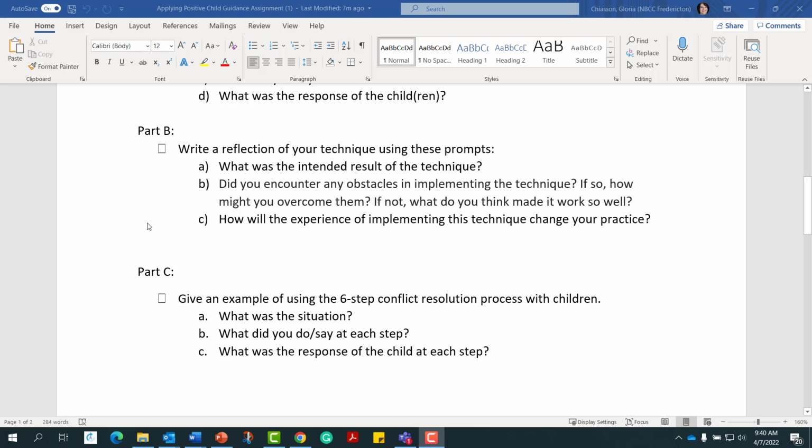Part C, you're going to give an example of using the 6-step conflict resolution process with children. You're going to tell us the situation, what you did, and what you said at each step, and what was the response of each child at each step.